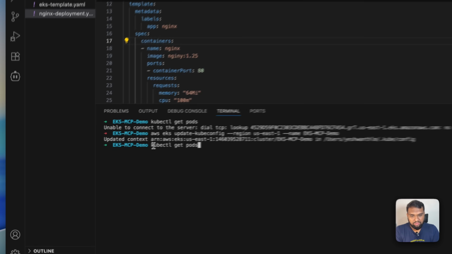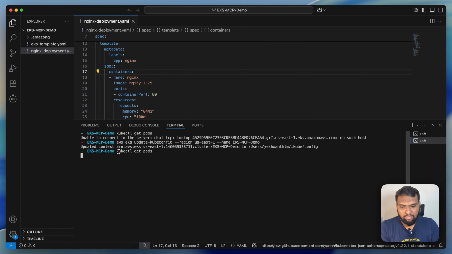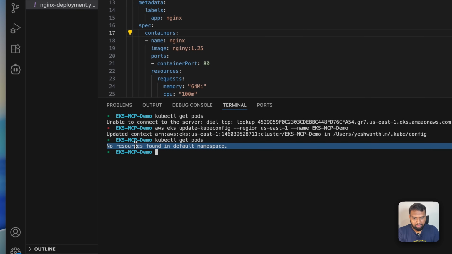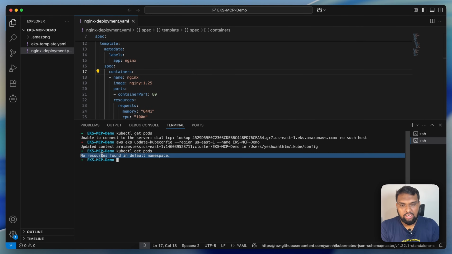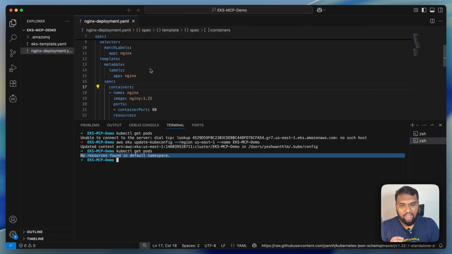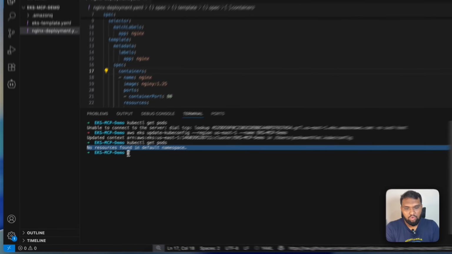Now let me run kubectl get pods. You see there are no resources found in the default namespace. So let us run this deployment.yaml file by applying it and see what error we're going to get. Of course, we should get an error because we have given the image as nginy, which doesn't exist at all, right? I think it will be an ImagePullBackOff error if I'm not wrong.